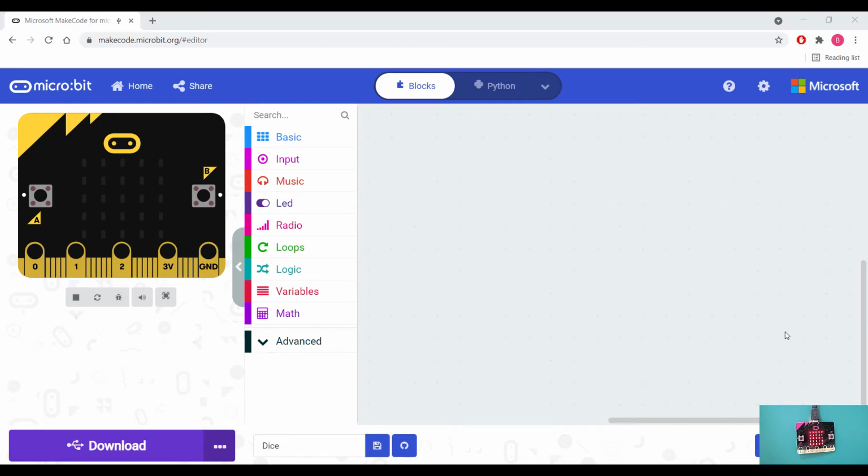Hi everyone, welcome. In this project we're going to use the accelerometer sensor, and by using this sensor we will be able to do one project that's going to generate some numbers between 0 and 10, or between any defined numbers.